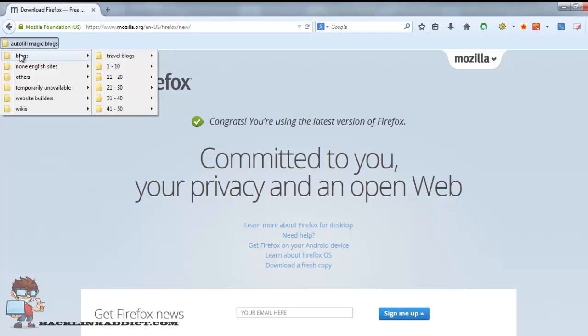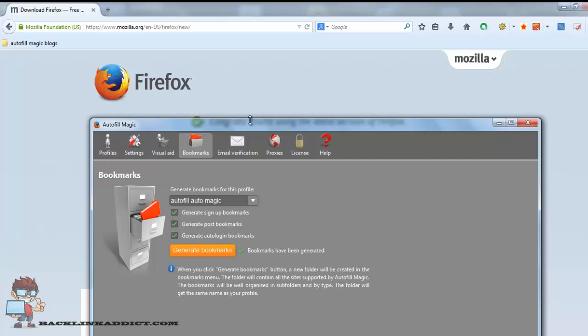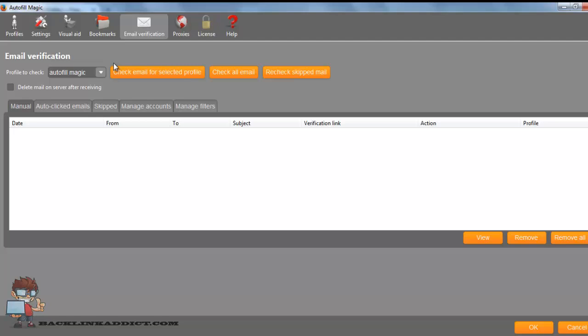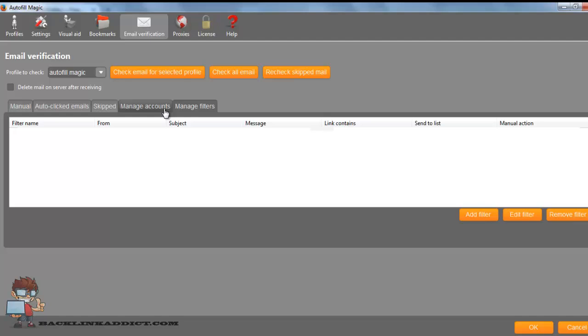We've generated our bookmarks. We can come in here and finish our settings. Now for email, again, make sure we are on the right profile. We can choose to delete mail on server after receiving. This is where the manual mail will be. If you need to click on a verification link every once in a while, all the emails that were auto-clicked for you will show up here. The emails that were skipped will be here. We can manage our accounts here, and we can set up custom filters.